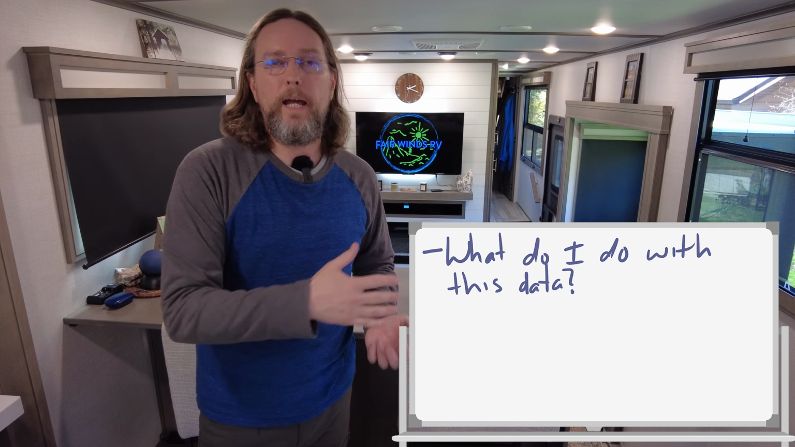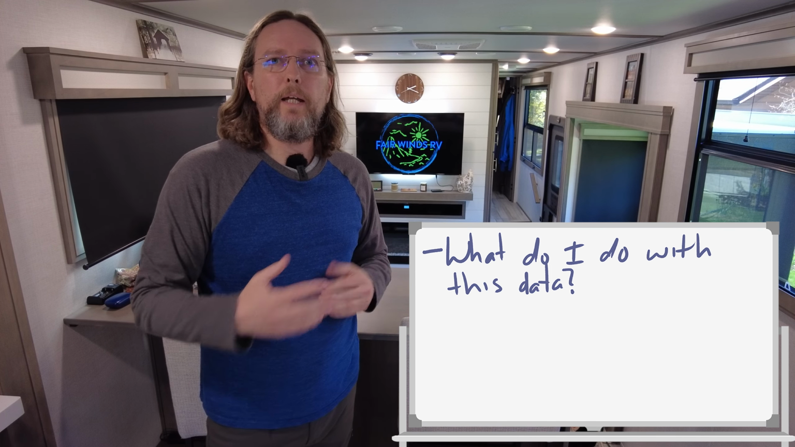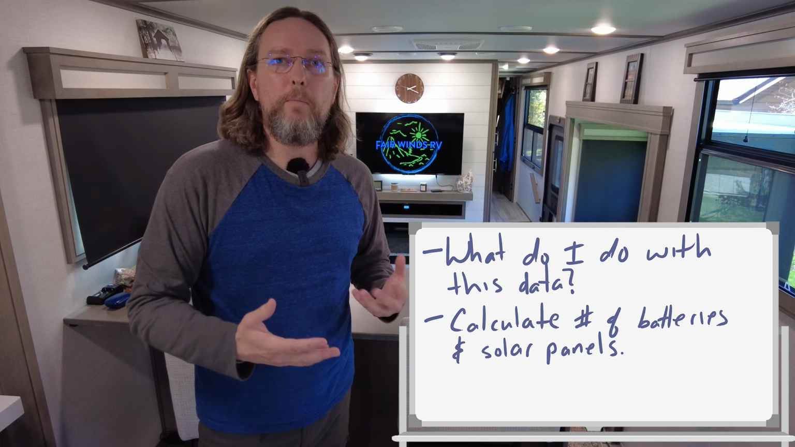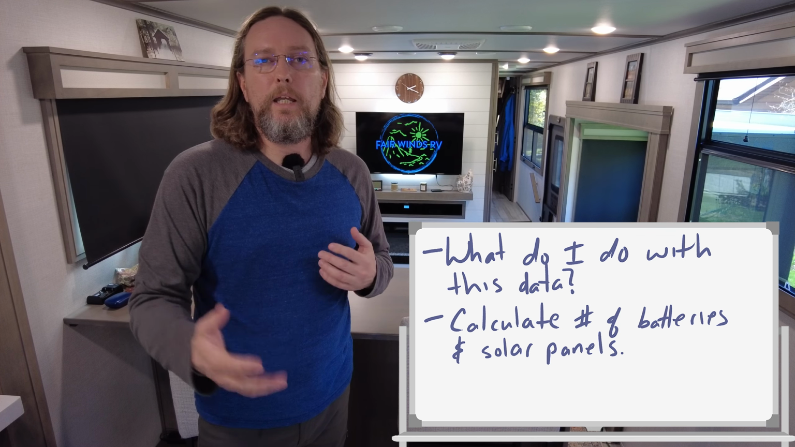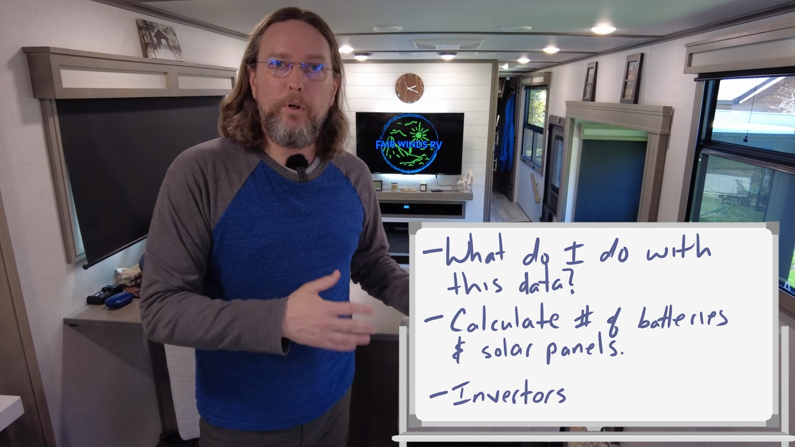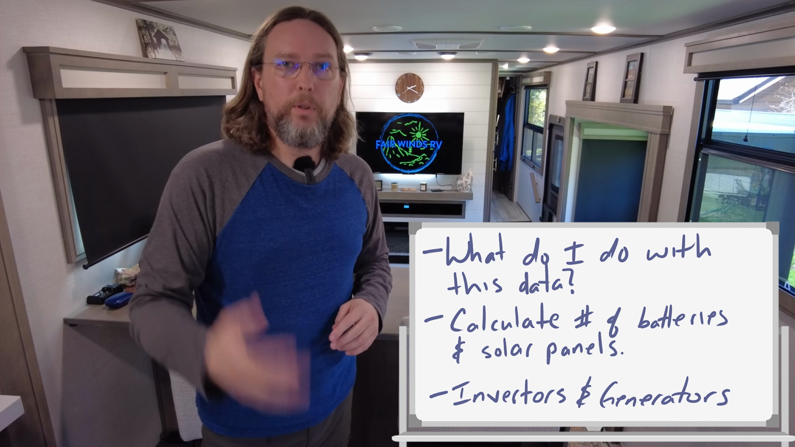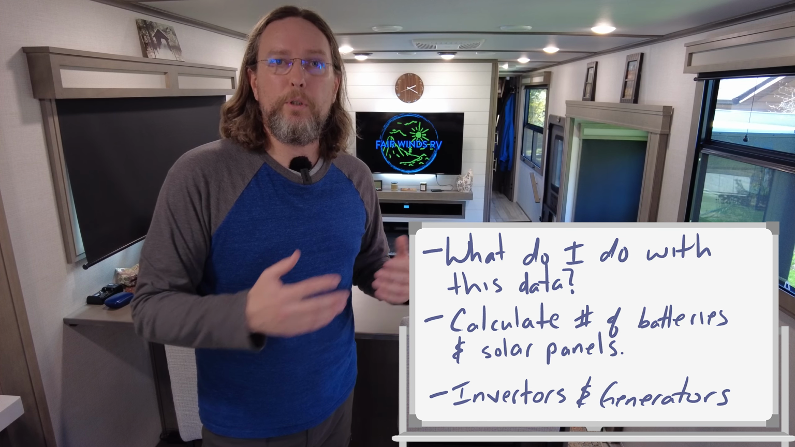And some of the additional information in that blog post is going to be, number one, what do I do with the data that I just got from this power audit? And then number two, it's going to go in depth about how to calculate how many batteries you might need or how many solar panels you're going to need. And it even goes a little bit into how big of an inverter and even how big of a generator that you need to, number one, completely rely on that generator for your boondocking experiences, or number two, just how big of a generator you might need to simply supplement that solar build out that you're thinking about.